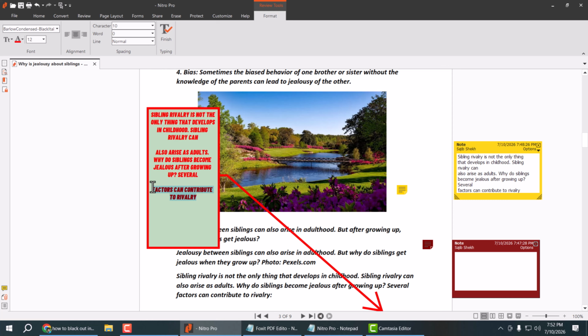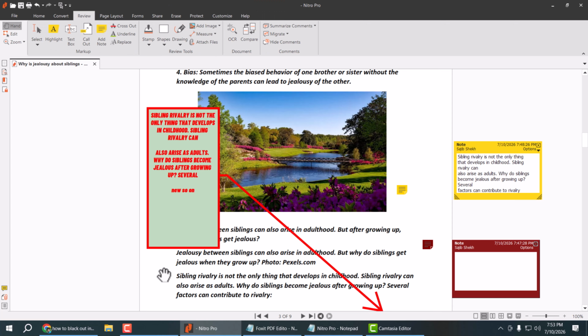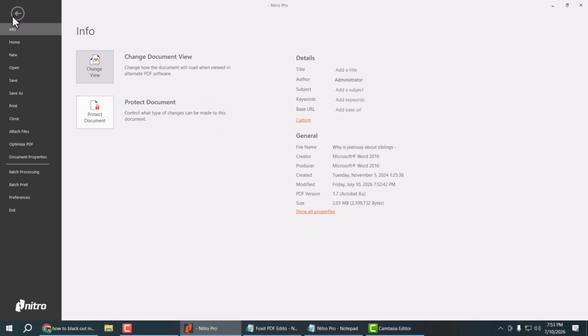You can remove or add new text. So yeah, in this way you can edit your comment box text. And finally, select this file option, save or save as a PDF file.